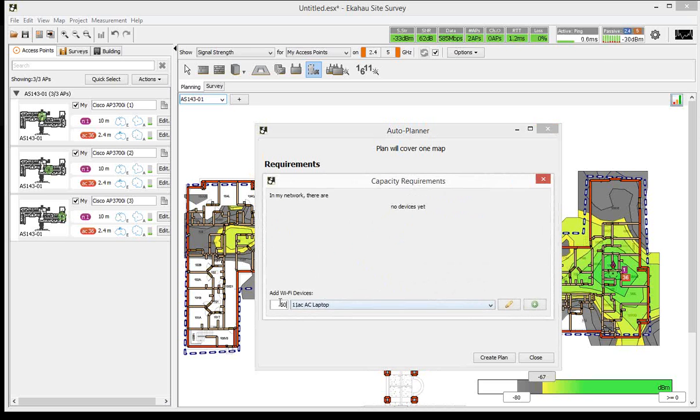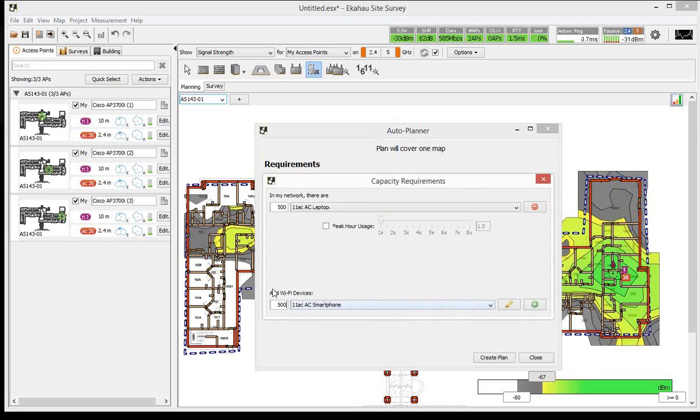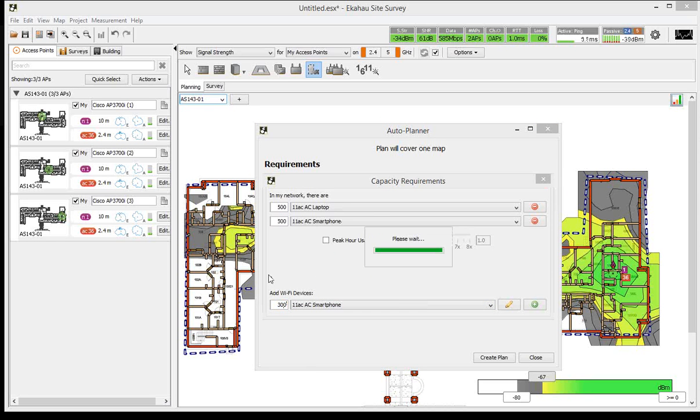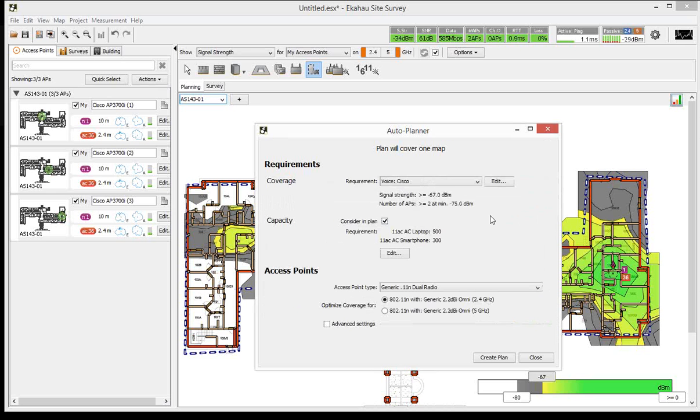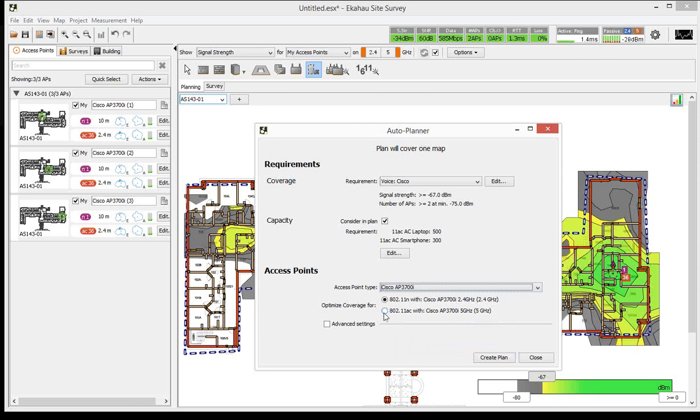And also, the network needs to support 500 laptops and 300 smartphones. So this is just for the high density, high capacity type of situations. So the tool will not only satisfy your coverage requirements, but also your capacity requirements. And let's say I'm going to use the Cisco 3700Is because I can afford them and they are good.